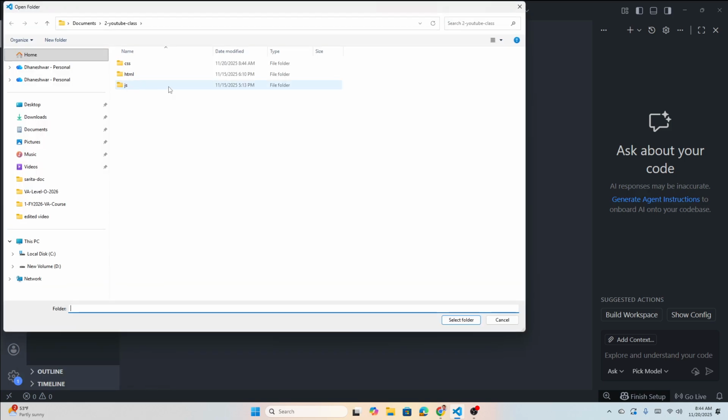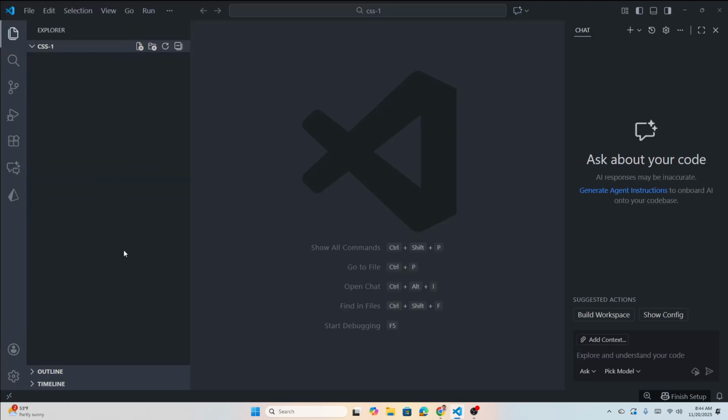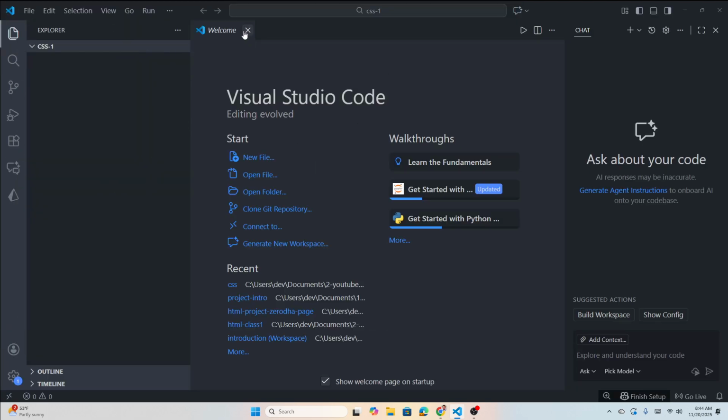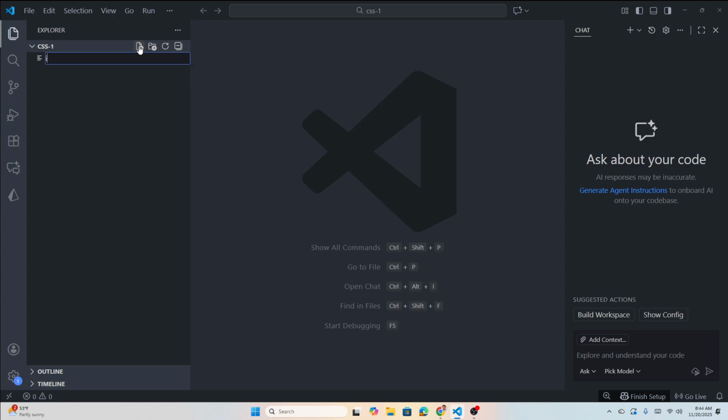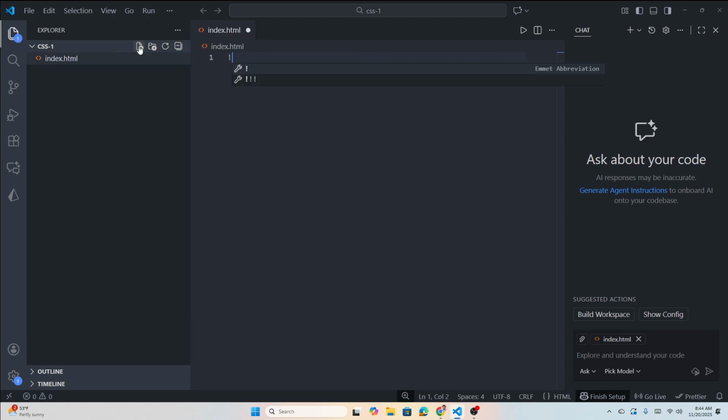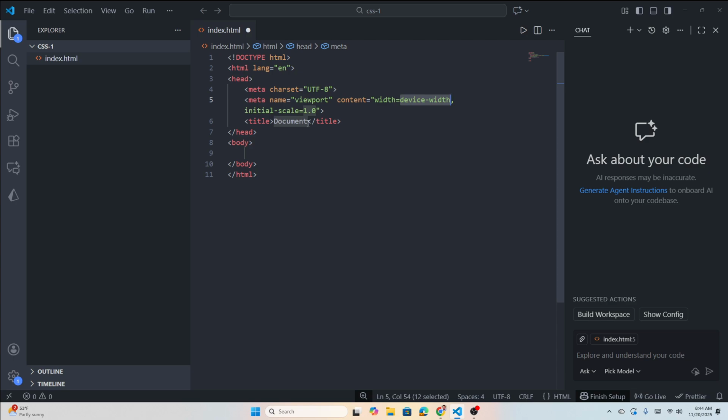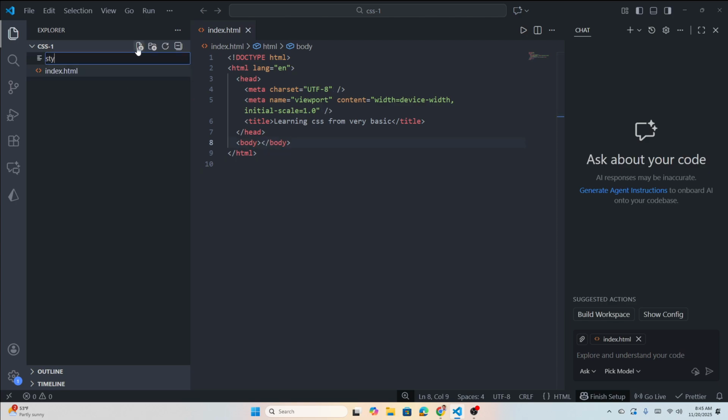So open folder, and in CSS1, I need an index page. Change the title. Next, we add one more file. We call it style.